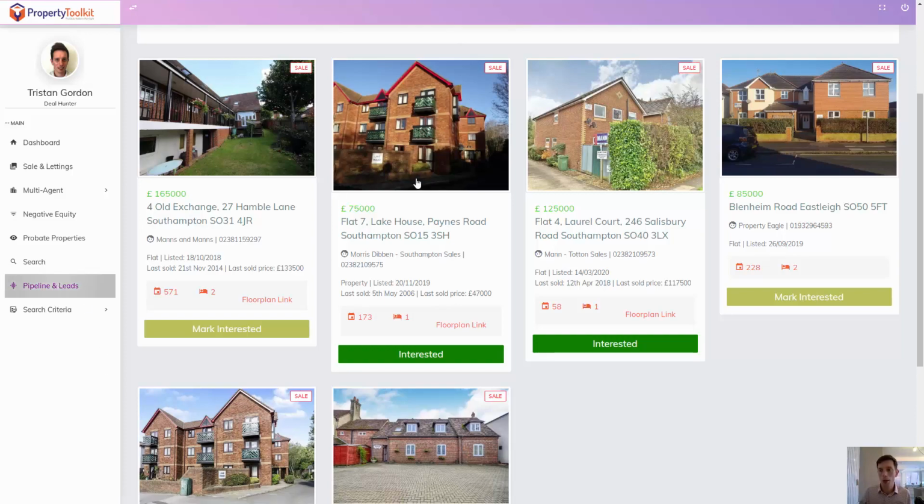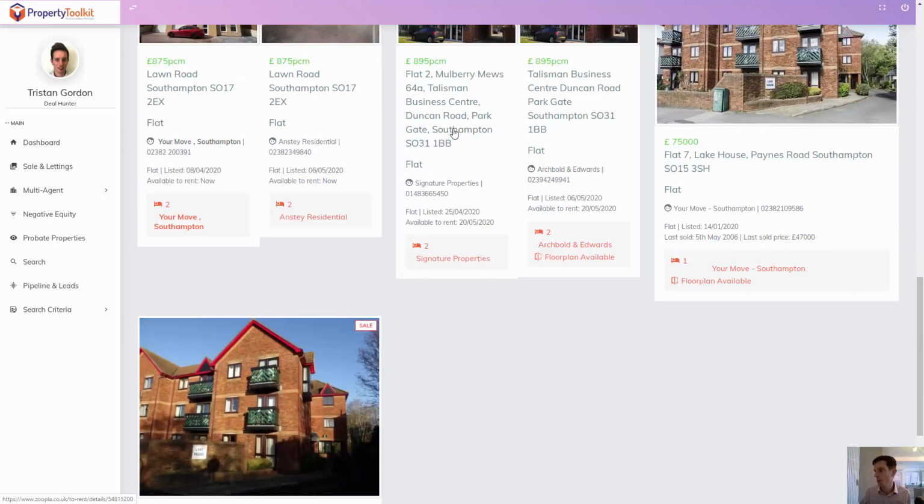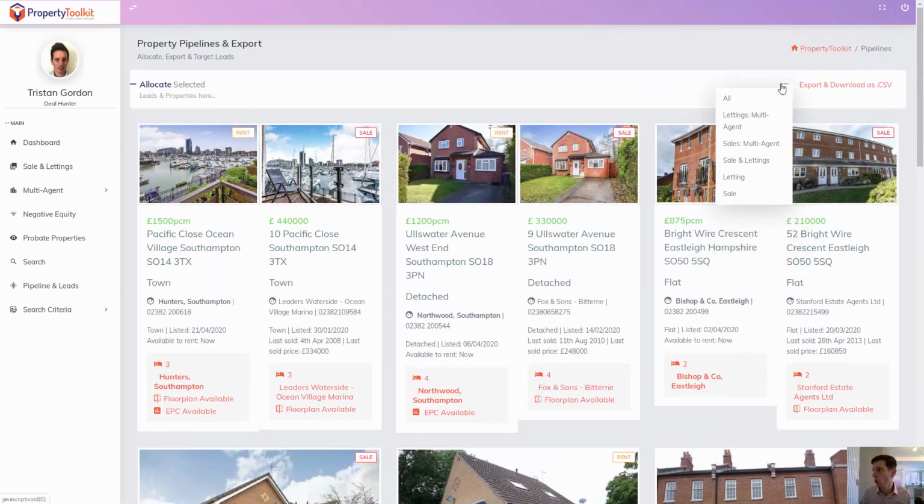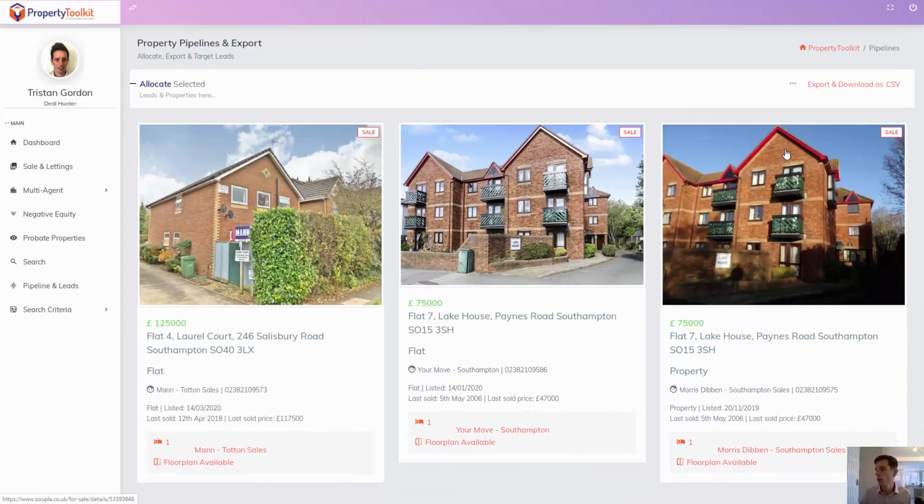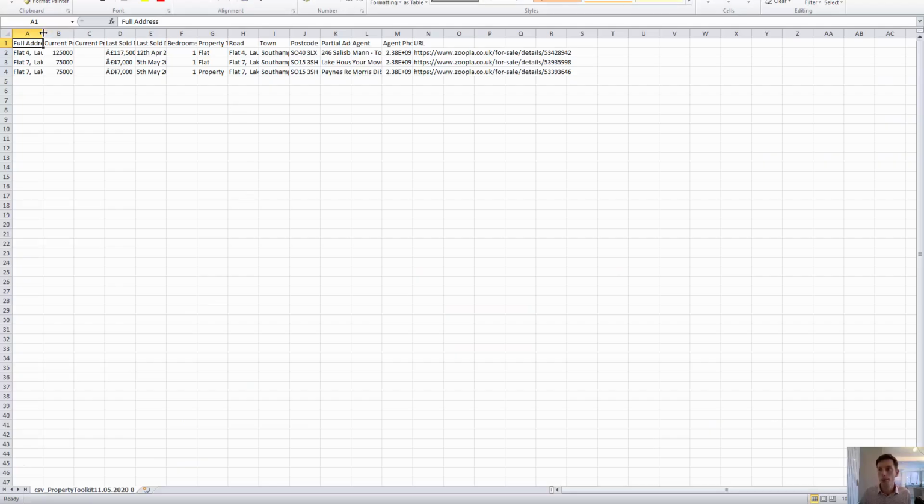If we then go over to our pipeline and leads, you can see those properties have just been added in. If we then wanted to export or just have a look at all the properties we've got in our sale listings, you can see they're all coming up here, with the full property addresses. What I can then do is click export and download as a CSV, and that opens up a spreadsheet.